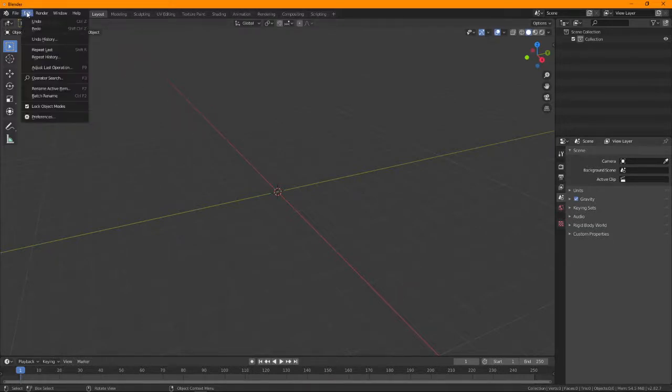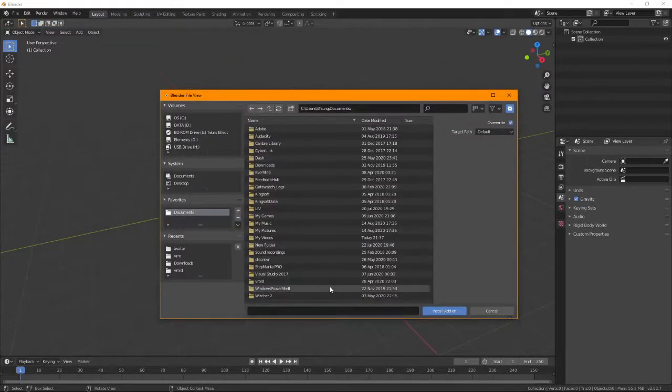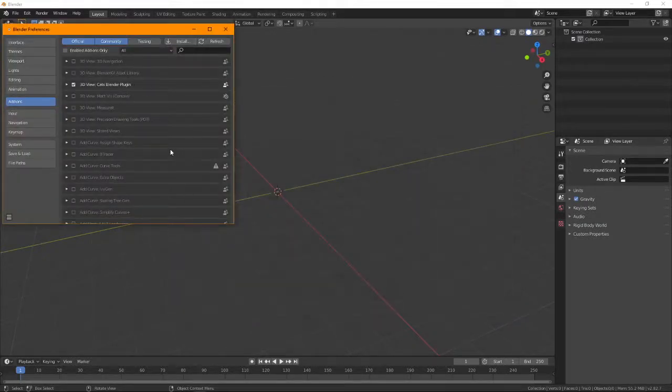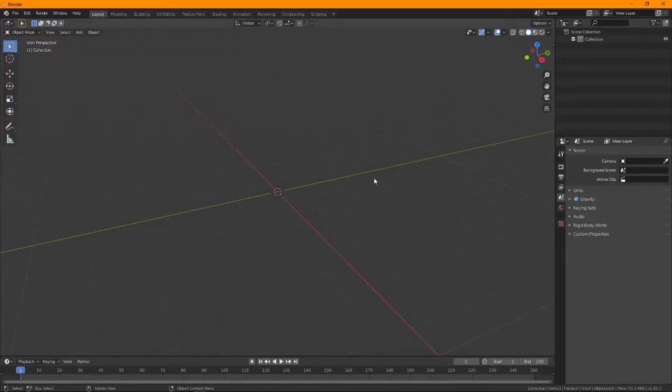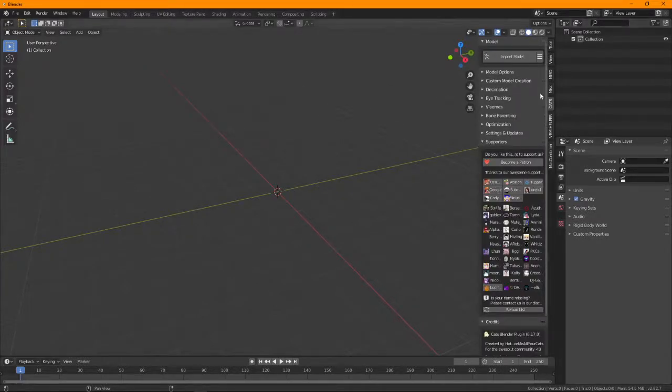In order to get the Cats Blender plugin, you'll have to install it. Under Edit and Preferences, there's Add-ons, and you click on Install. You look for the zip file that you downloaded, which I have in Downloads and VRChat. You click on that and click on Install. It will install, and then it will just be there. In order to access it, you have to press N in the layout window, and you'll see these tabs, and one of the tabs is the Cats plugin.